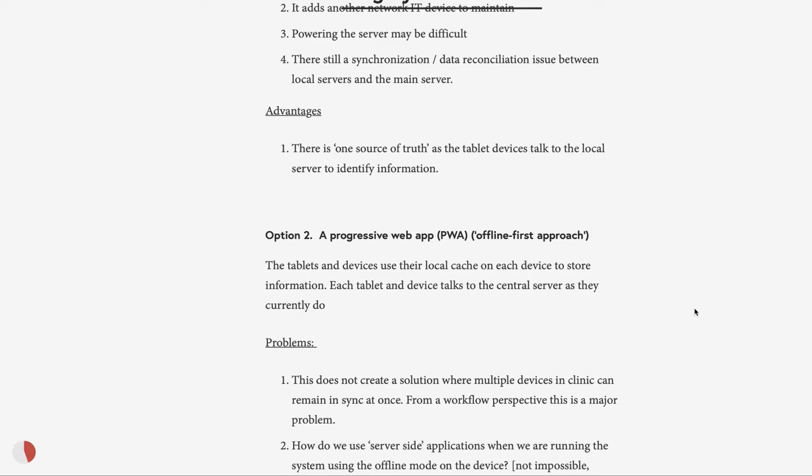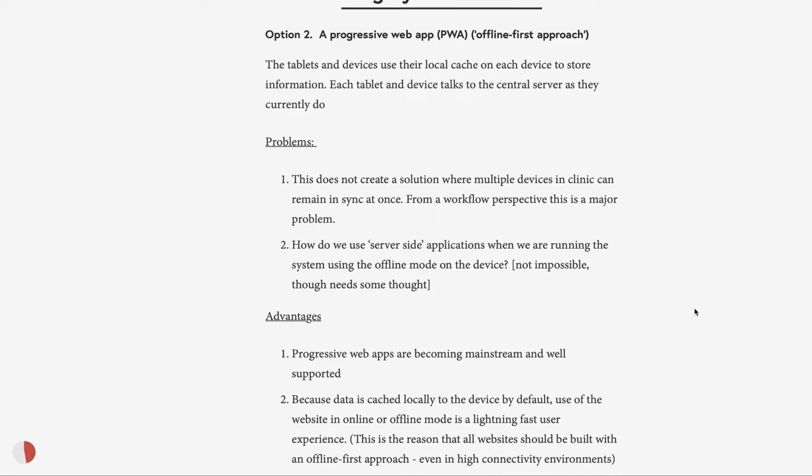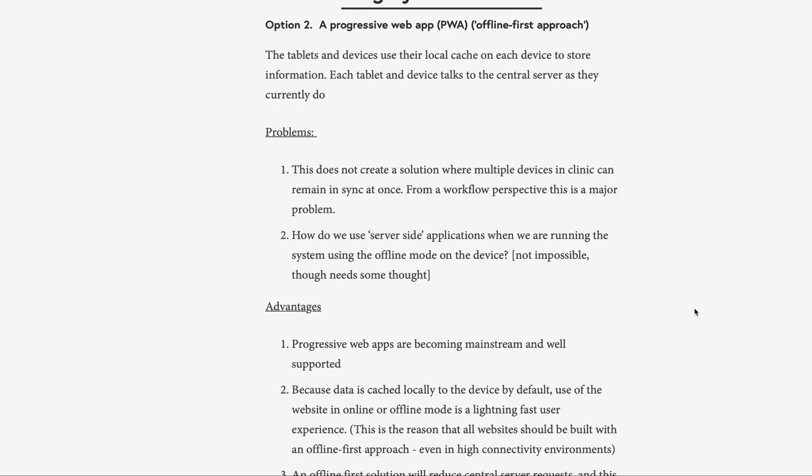We'll move to option 2, which is a progressive web app or an offline first approach. In this case, the tablets and devices would use their local cache to store information. Each tablet and each device would talk to the central server as they currently do, but they would use sort of a progressive web app approach or offline first approach to always download to their local cache the information required.